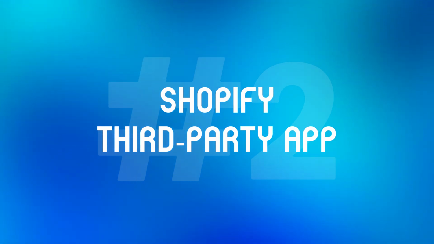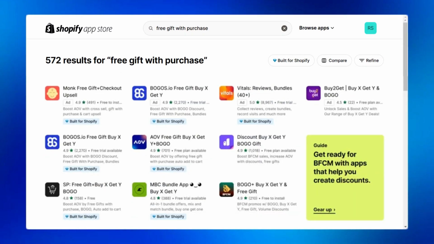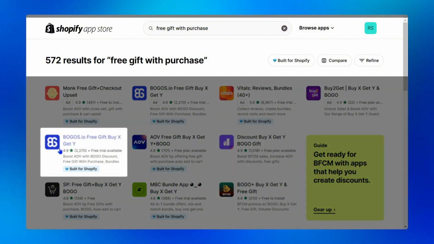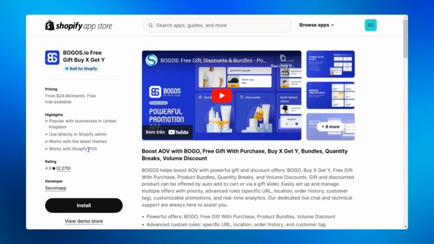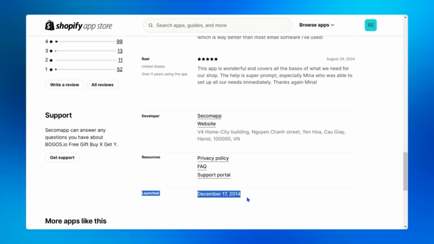So, if you need a solution to avoid that poor customer experience, method two is using a third-party app. Among nearly 600 results for free gift with purchase, BOGOS is definitely an outstanding one to try out. Currently, it's the top-rated promotion app with a 4.9 average rating, more than 2,000 reviews, bearing the Built for Shopify badge, having 10 years of experience in promotions.